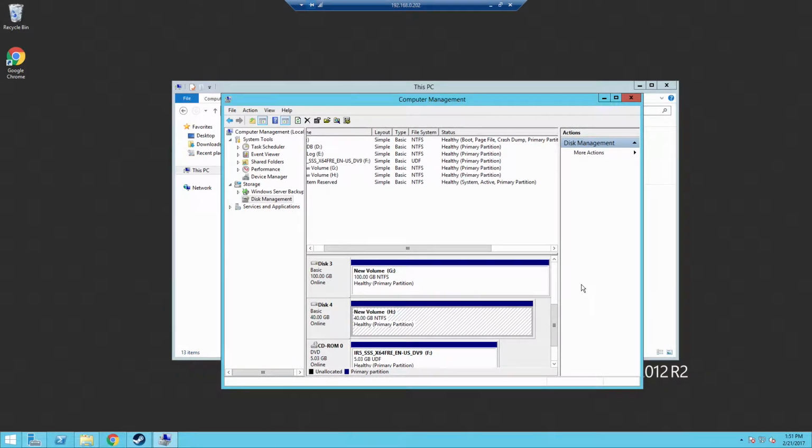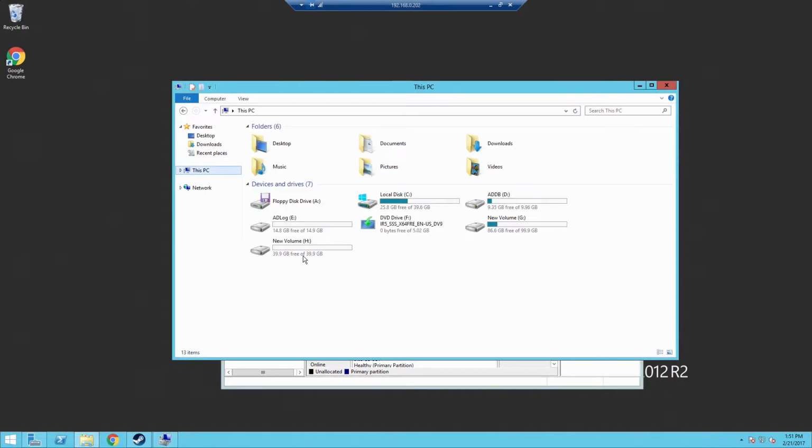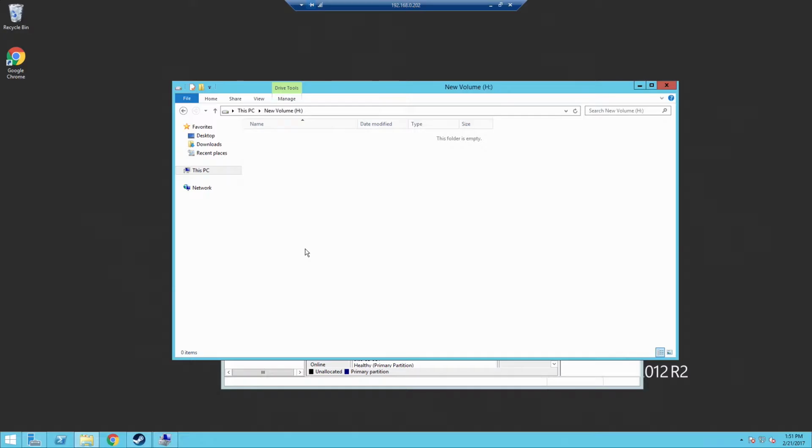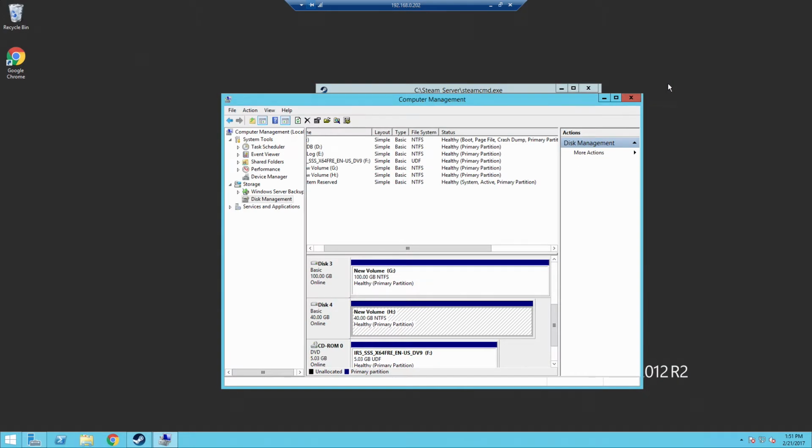So we've got a healthy primary partition. We come back into This PC, and there it is. There's our new hard drive, ready to be used, ready to create new things, copy your games to it, copy backups to it, whatever you want to do. And that's it. That's all you have to do to configure a new hard drive in Windows.